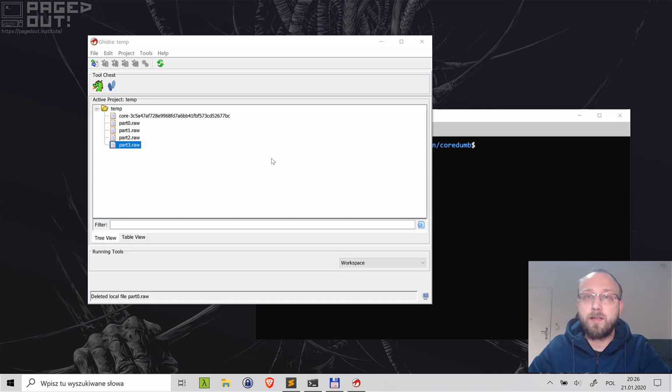In the first one, we dealt with the core dump file, and we finished with extracting parts that were called in the main part of the challenge. So that was where we left off. Now we'll pick up and try to analyze the parts.